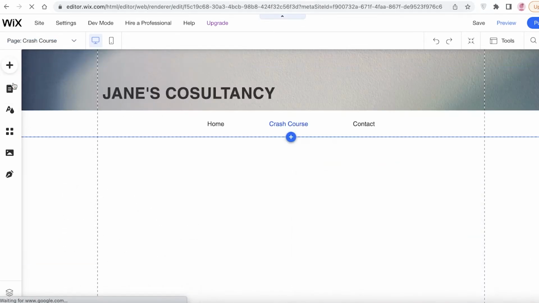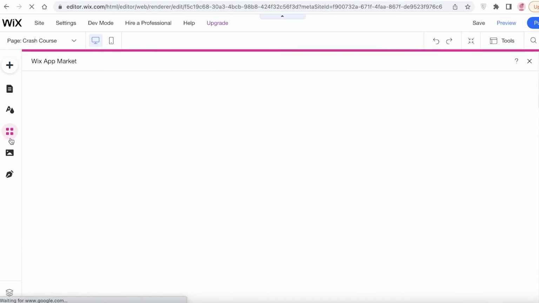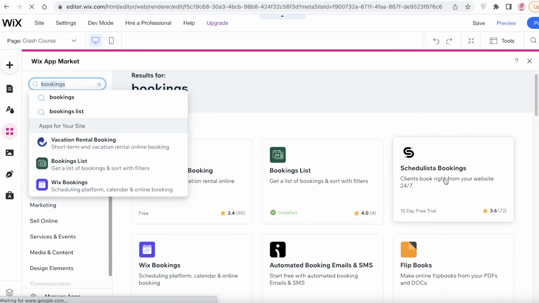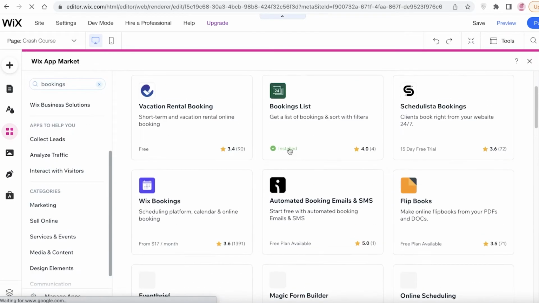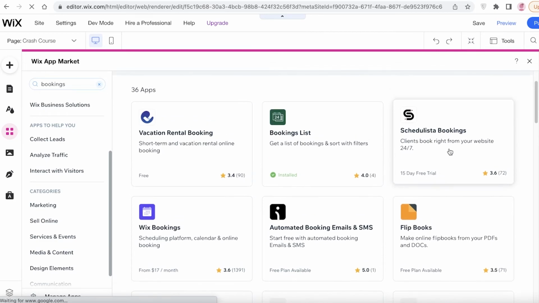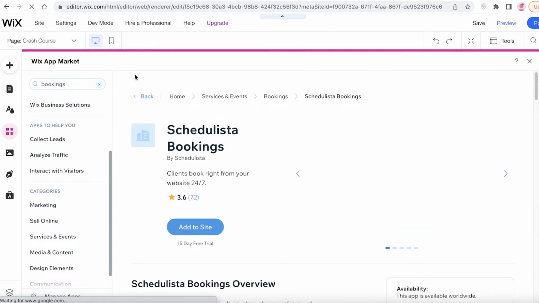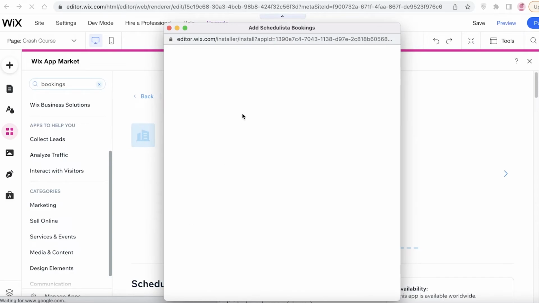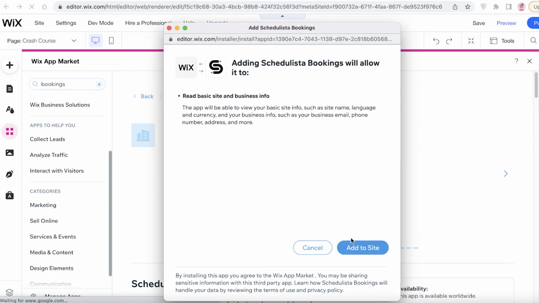So I'm going to click on crash course, and I'm going to click on add apps, and I'm going to add bookings over here. So I'm just going to go into the Wix app market. I'm going to wait for the app market to load, and then I would just add the bookings or scheduling software, whatever you might want to call it. So you can just take a look over here. I have these different booking scheduling software. I can click on any one of these softwares, and I can click on add to site, and this will just add this to my website, and I can edit the kind of bookings that I provide or the kind of sessions that I provide via these software.